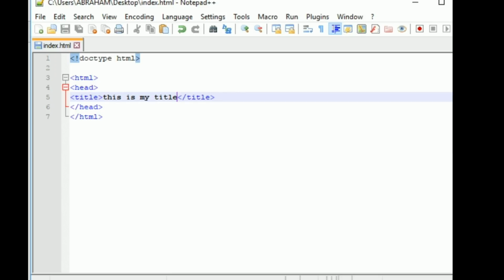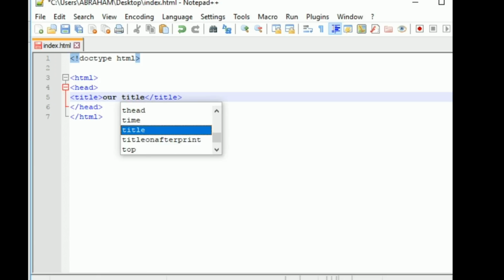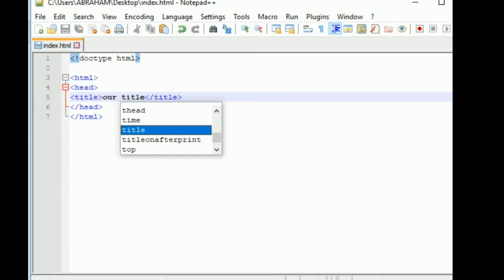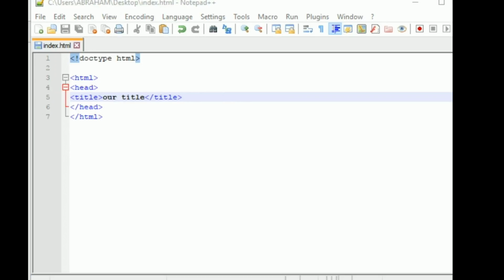Now for example, if we change it and write something else, maybe we write our title. Let's save and see what happens. Save, then we go back to our browser. Now when we refresh our page, you can see it is now saying this is our title. I'm sure you have realized that our title changed once we refreshed the page.